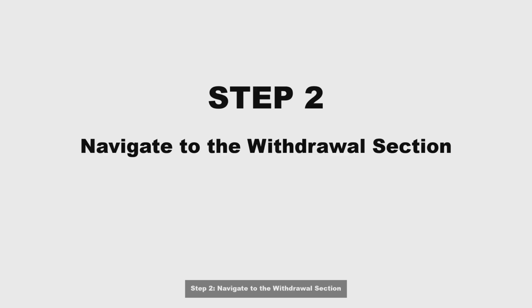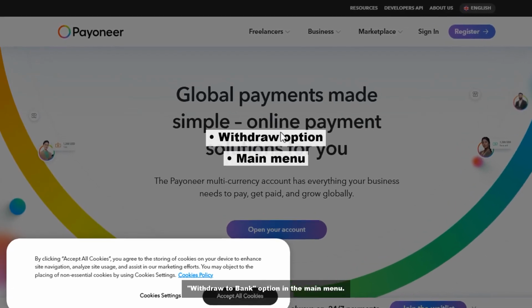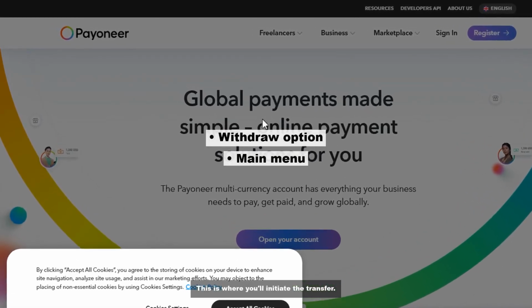Step 2. Navigate to the withdrawal section. Once logged in, find the withdraw or withdraw to bank option in the main menu. This is where you'll initiate the transfer.